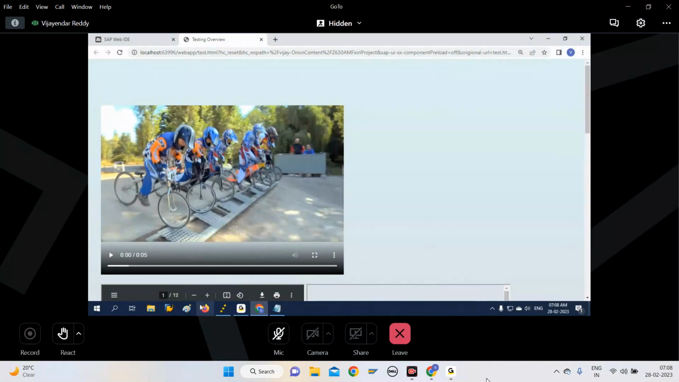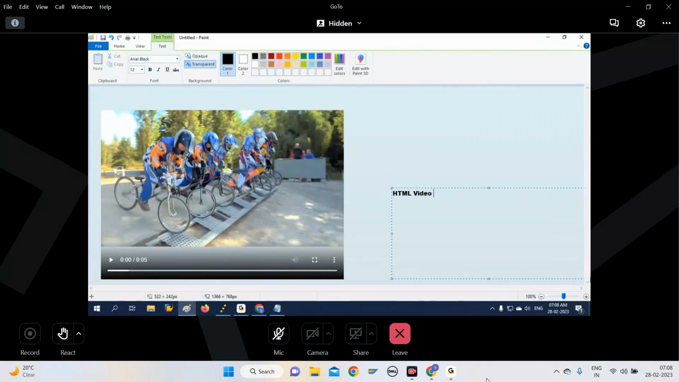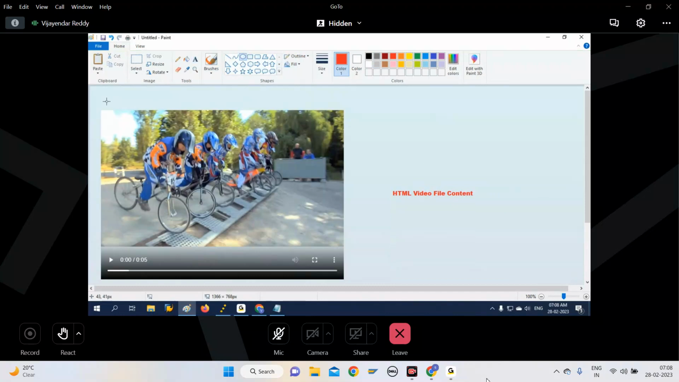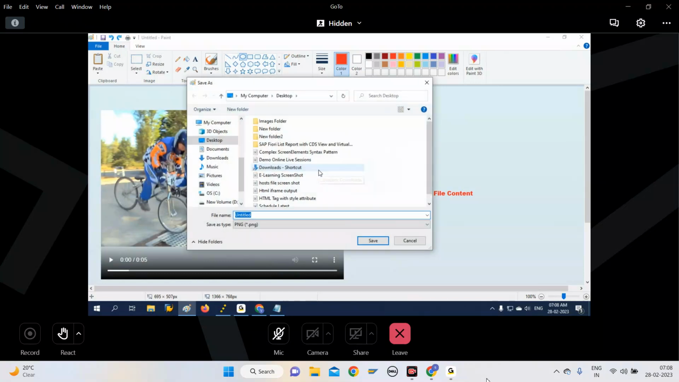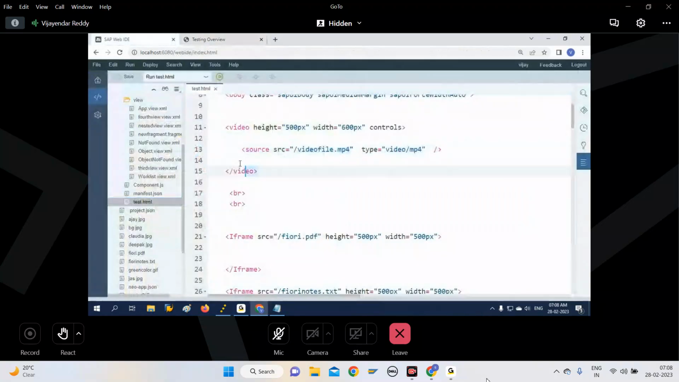Okay, so in this case, we are trying to display directly on HTML file. This is a test.html file. It is displaying HTML video file content. This is a container. Technically, this is a container. So that's the reason why height and width is required. If you want, you can use multiple video tags in the same output screen. Okay, so let me copy this line.